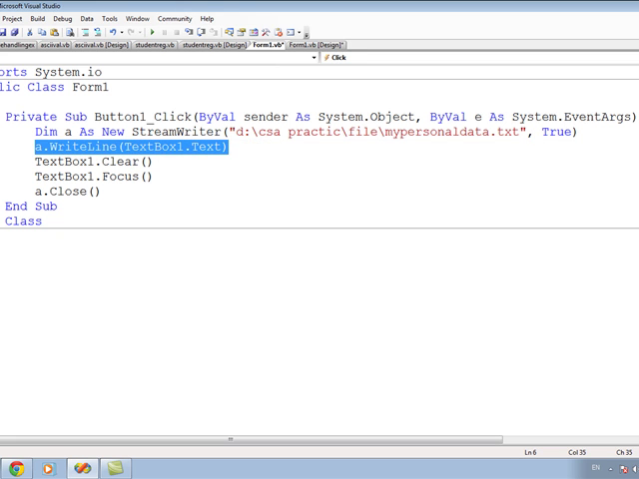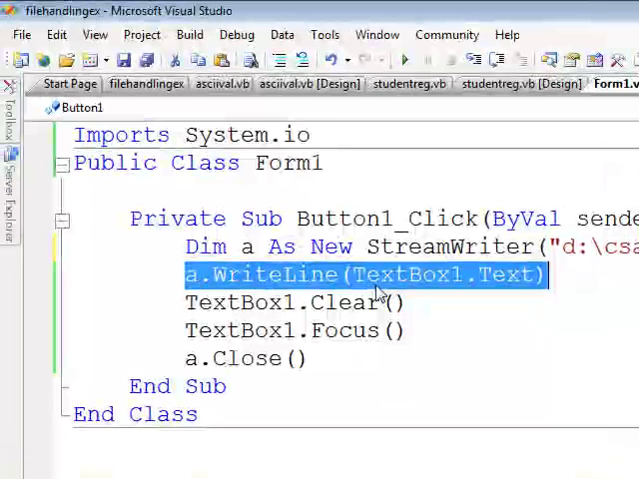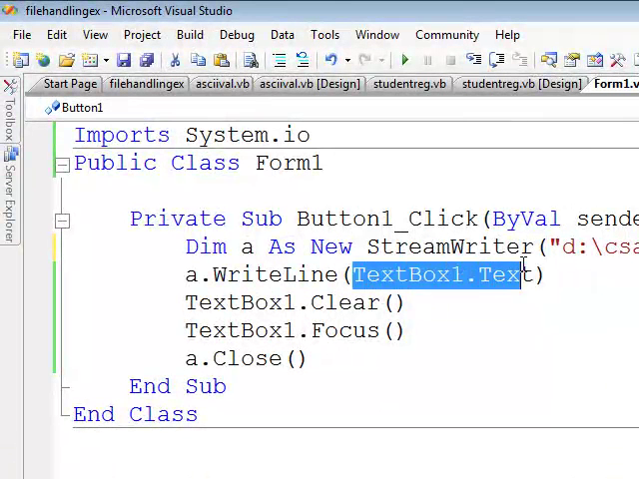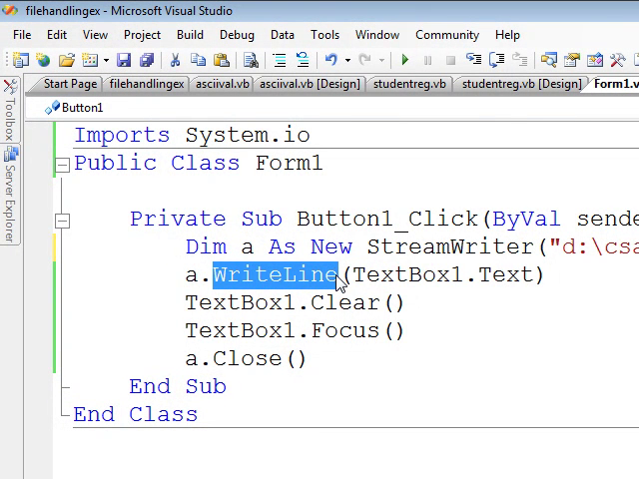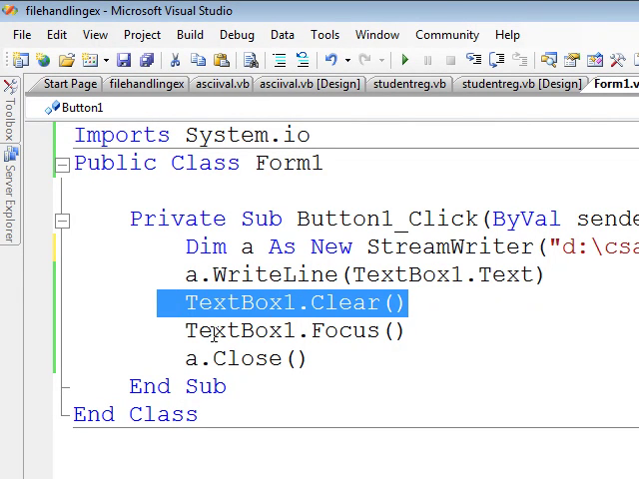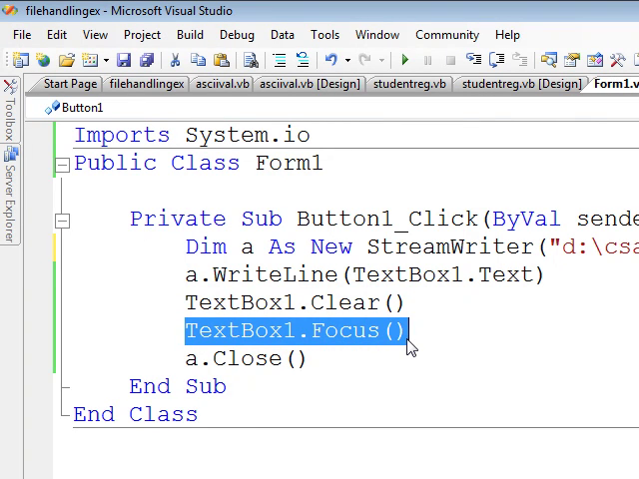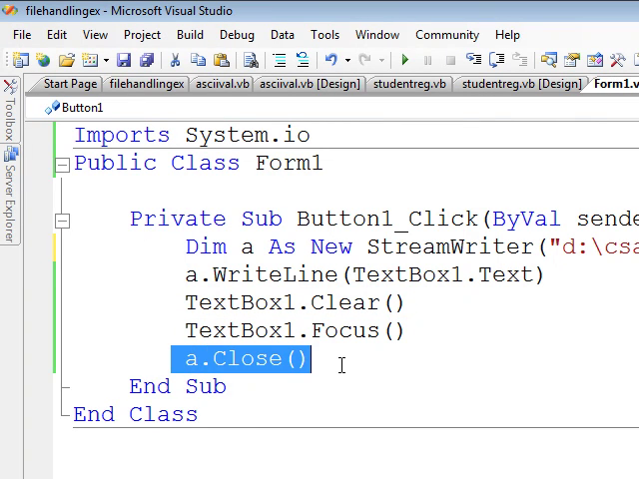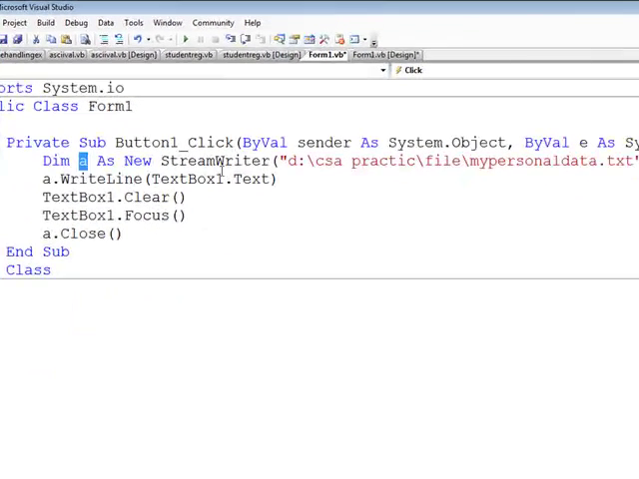This is a particular line, and it is easy to understand. Whatever data we are entering in our text box 1 will be written by the method named WriteLine. So we can understand WriteLine is a method of this object. An object is always connected with a method, and what data that object will pick up is mentioned in text box 1. Then text box 1 is cleared, text box 2 is cleared, text box 1 gets focus, and A, the file that was opened by the object, should be closed.